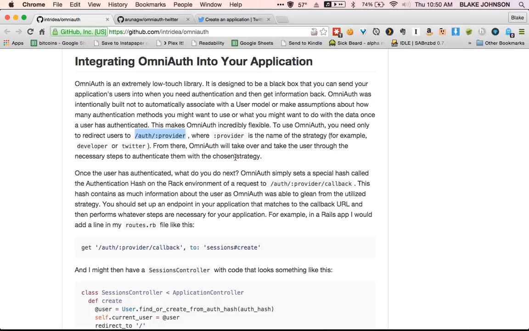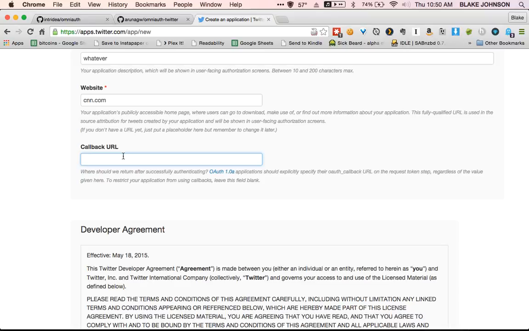Can you change your callback once you've already saved it? Yeah. You can edit all of this stuff once you've created it. Oh, thank God. Mine's still Google. So I'm going to say localhost:3000/ my, what did I call it? Capture Twitter.